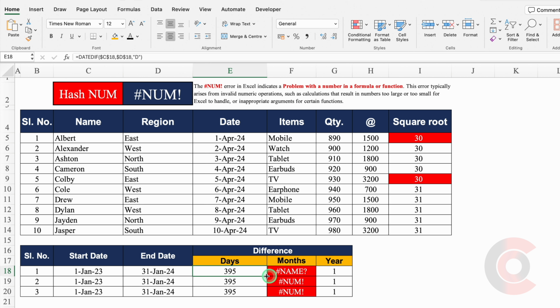So why have we got the error? Let's understand DATEDIF first. If I go to the formula bar and check the formula, it is DATEDIF, bracket open, start date, comma, end date, comma, and I have taken D in double inverted commas because I want days over here. In case I require months, I'll put M over here, and in case of years, I'll put Y over here.